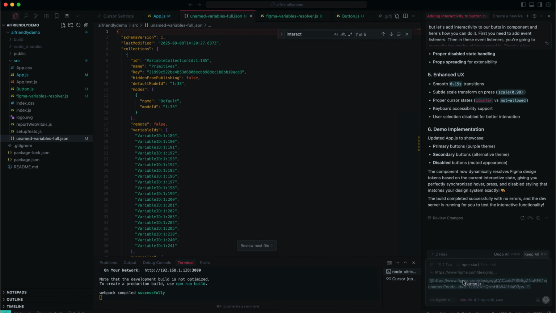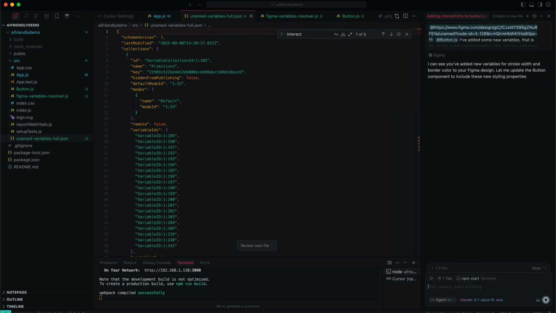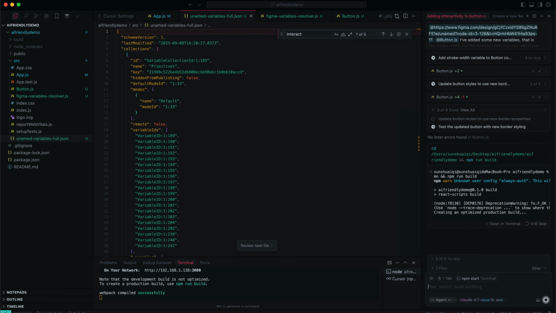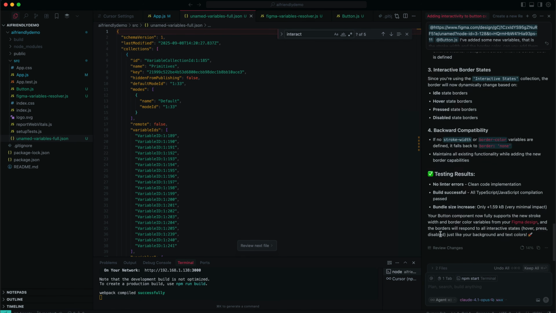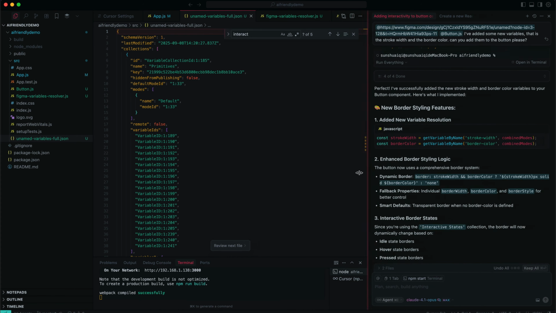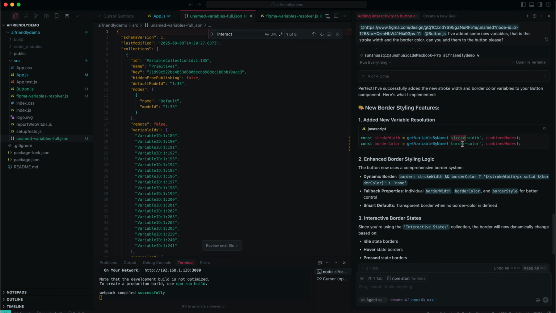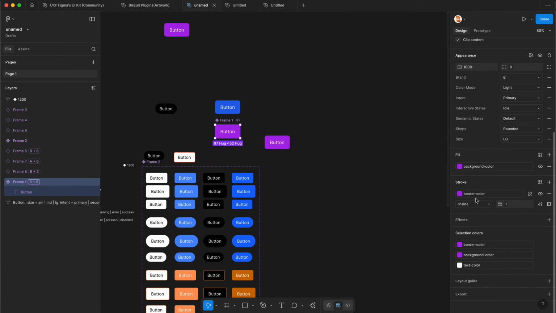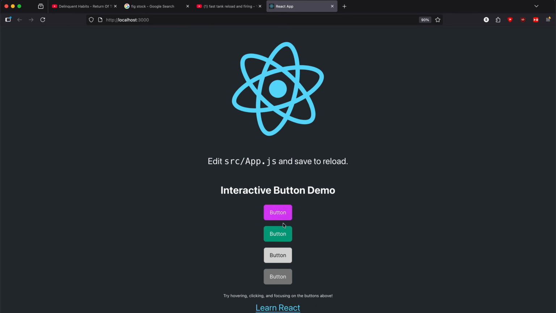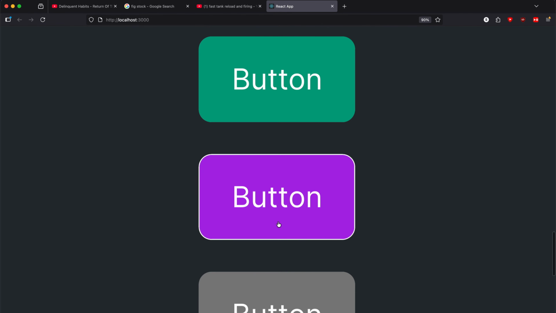Just going to drag this to make sure it has the button context. I've added some new variables, that is the stroke width and the border color. Can you add them to the button, please? See these two new variable bindings that it has added? You want to make sure that it is exactly the same name as you see in Figma. Now let's check our production. So the secondary button is this one, and it does have a border, as you can see.